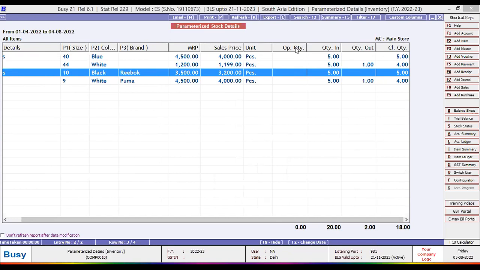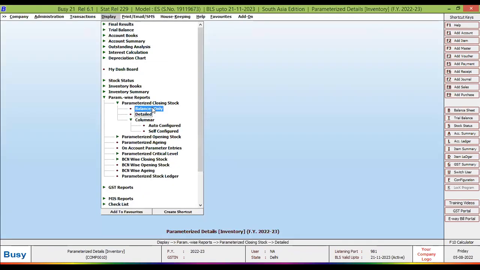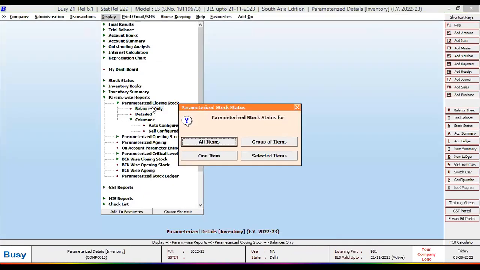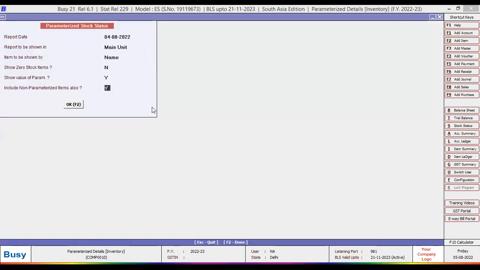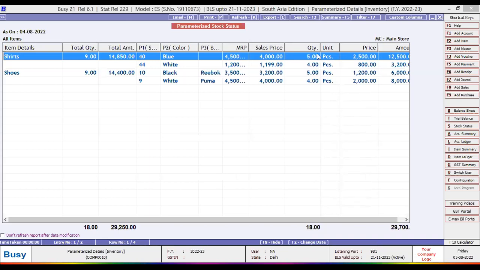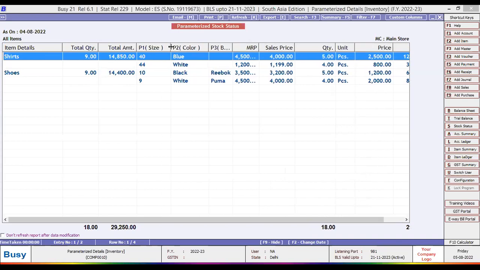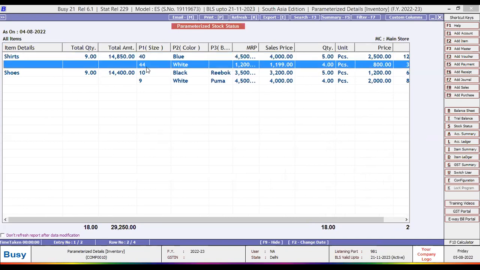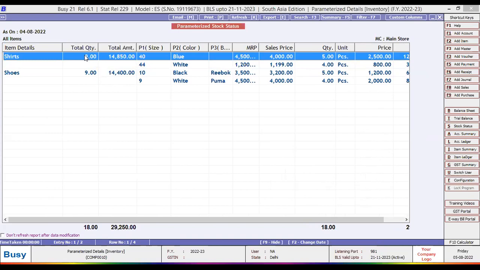Whenever we go to the balance mode, it will show the exact stock, only quantity, how much balance you have with these parameters. This will show in the balance mode that this shirt has 9 quantities. Of size 40 and color blue, its total quantity is 5. Among the 9, 5 is for blue color and size 40, and for size 44 we have 4 quantity in stock. So a total of 9 quantity is available in the stock of shirt.